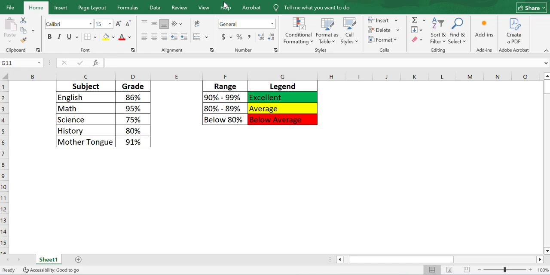Hi everyone. Today I'm going to show you how to put color coding depending on the range of a specific value in Excel. So in this table, the grade 90 to 99% we're going to color in green, then 80 to 89% will be in yellow, and if it is less than 80%, then it will be in red.